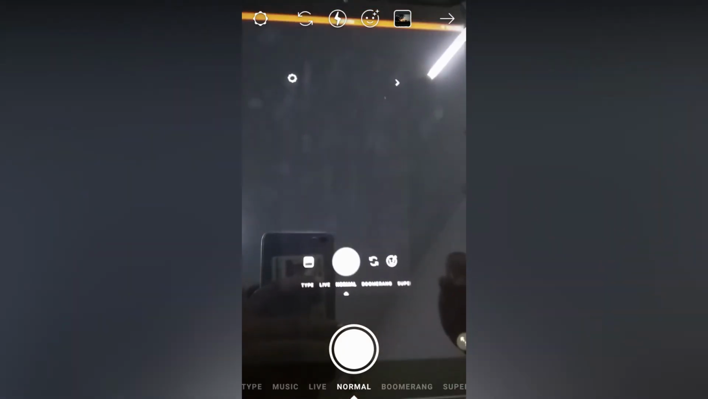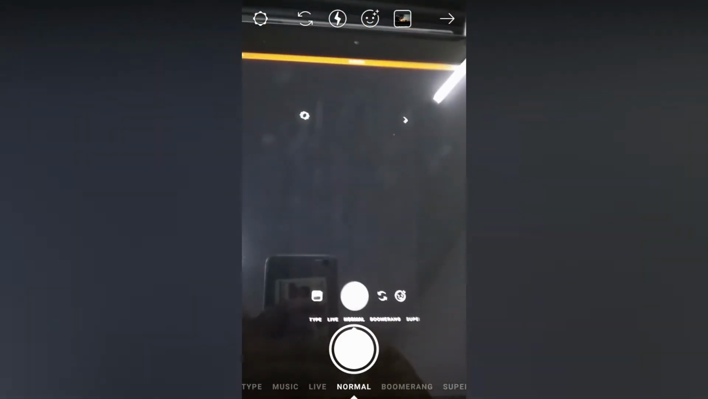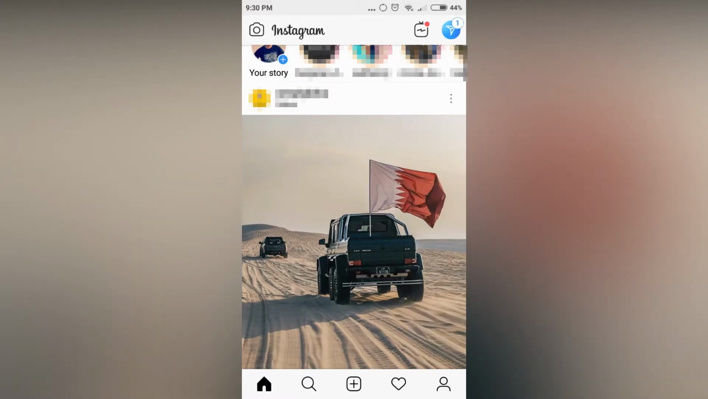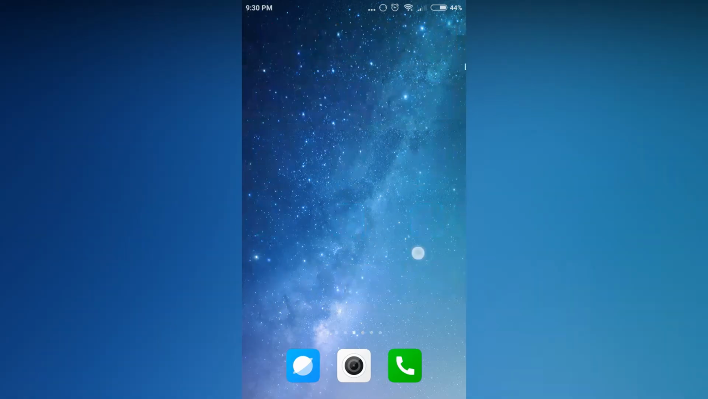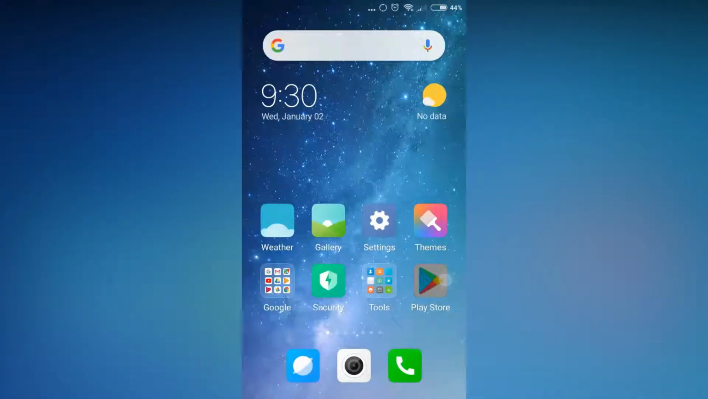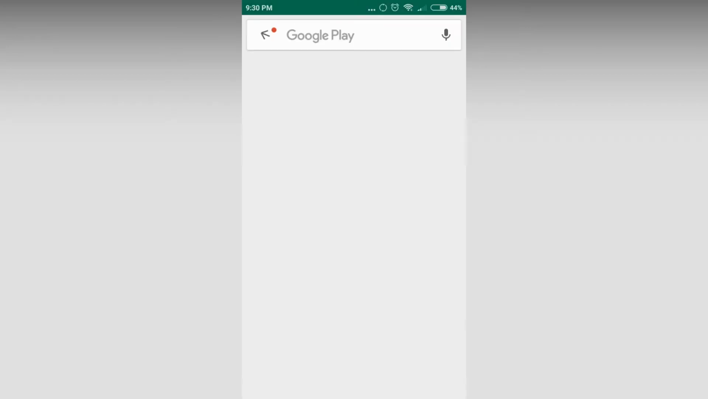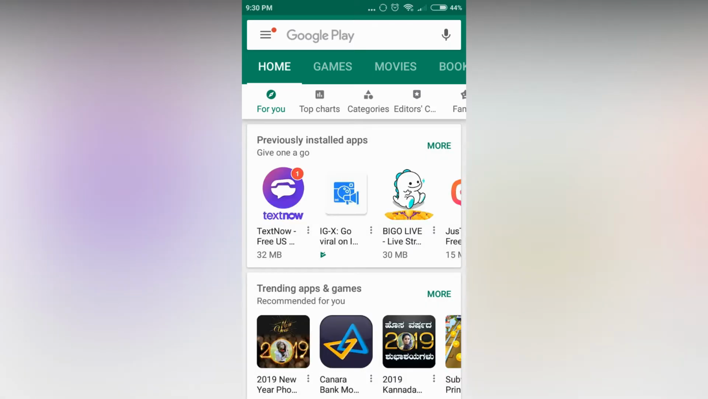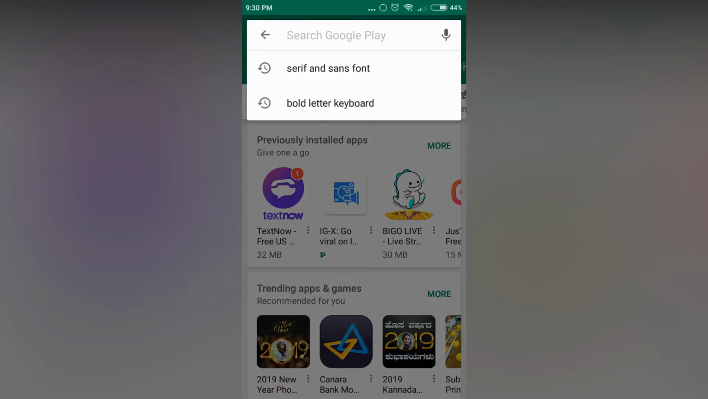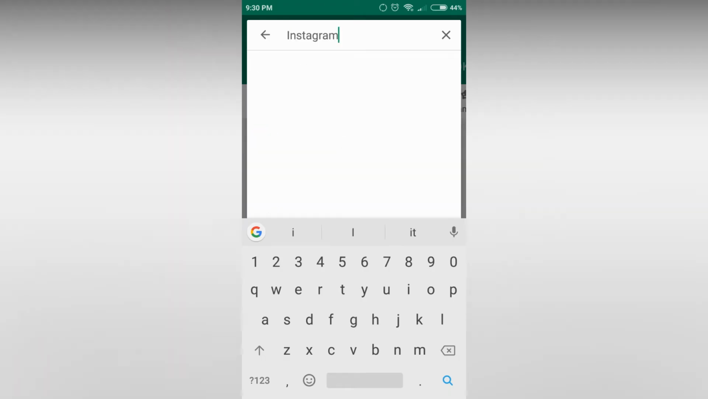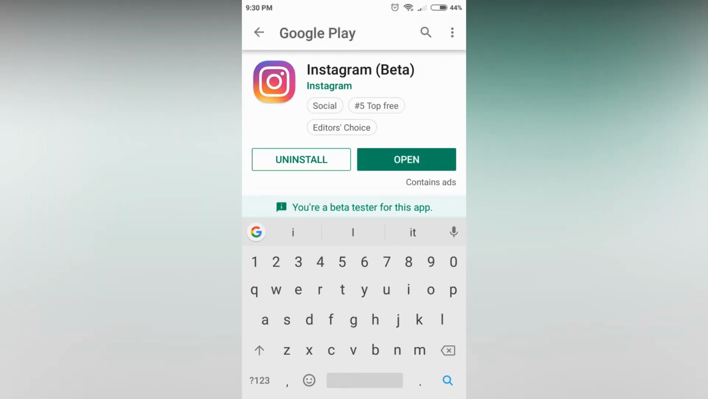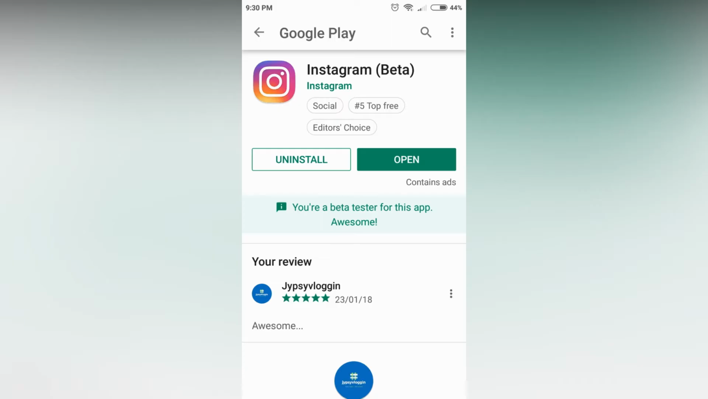So to get this music feature activated in your Instagram, you need to go to Play Store in your Android device and search for Instagram. Yeah, you can see I'm a beta tester for this app.